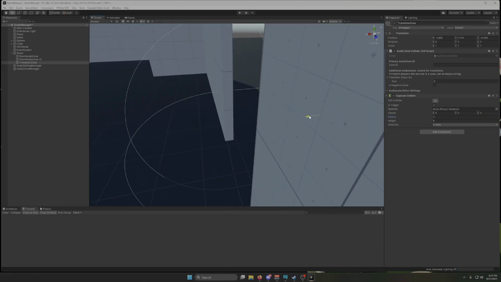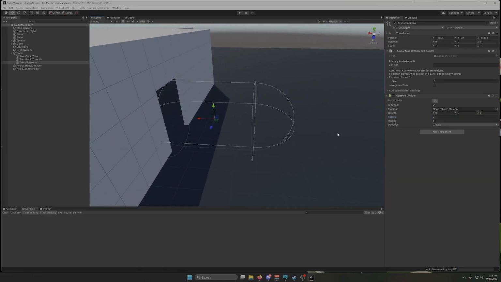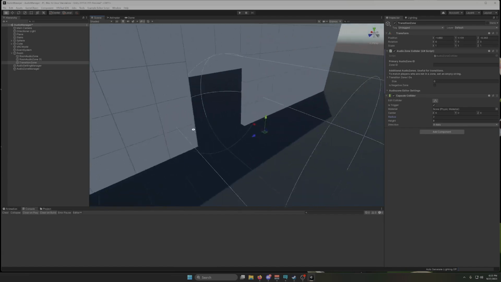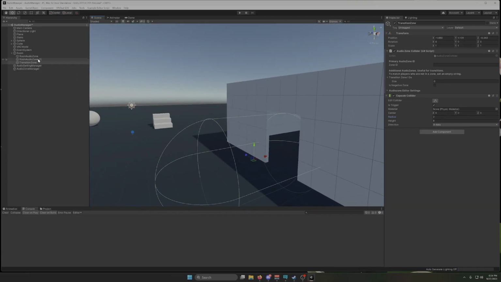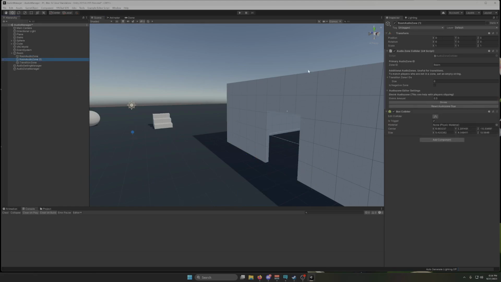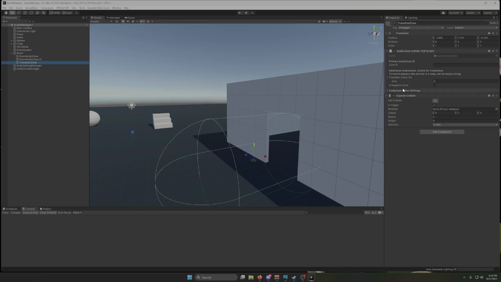All right, that's looking pretty good. What does this transition zone do? The idea is that I'm going to take this transition zone and give it the same ID that my room has. So I'm going to put room here in the zone ID. But in addition to that, I'm going to use the transition zone IDs. I'm going to add a transition zone ID right here.